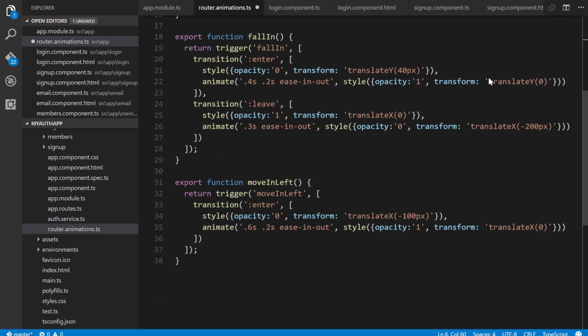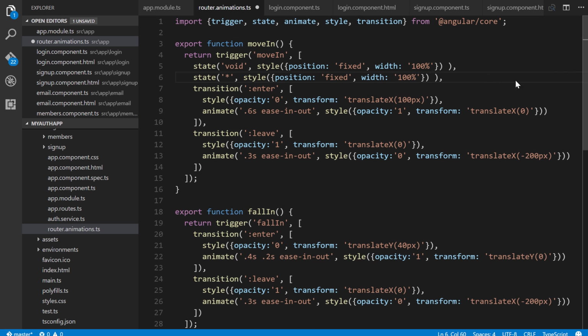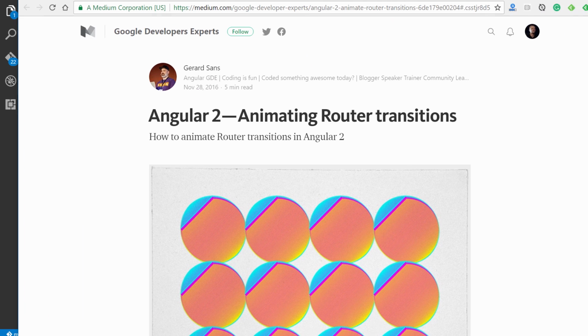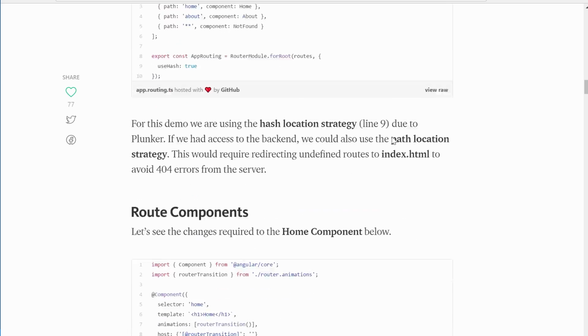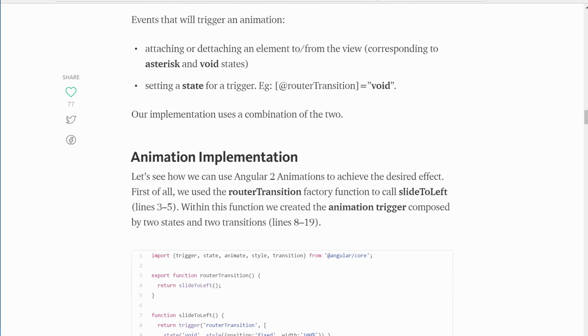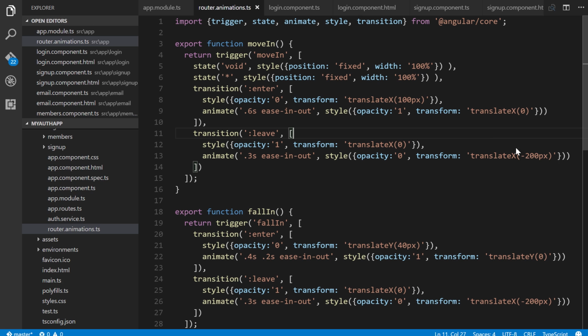And by the way, I do want to give a shout out to an individual for creating a post that helped with creating these router animations. And that is right here in this tutorial. I've also linked it here, so you can learn more about exactly how all this works if you want to visit that link. Okay, so let's go ahead and save that.